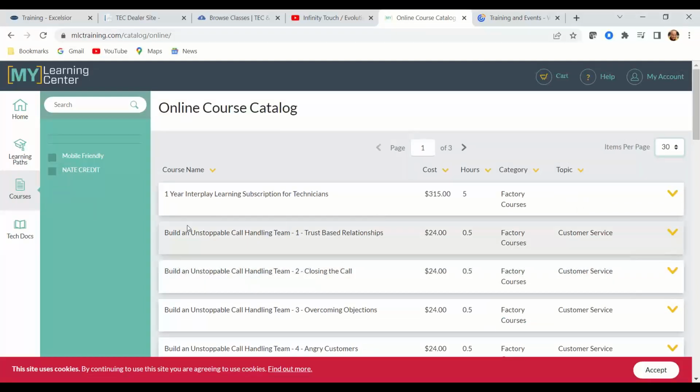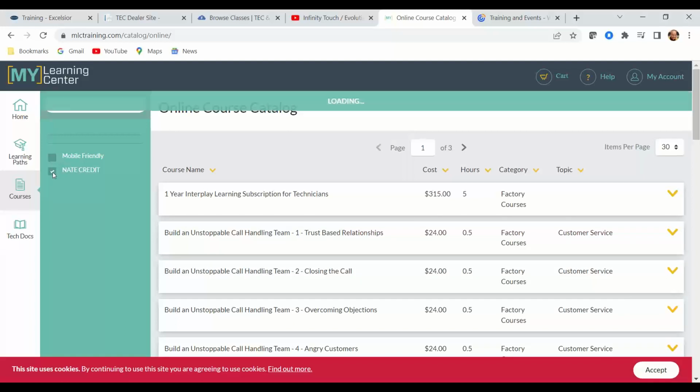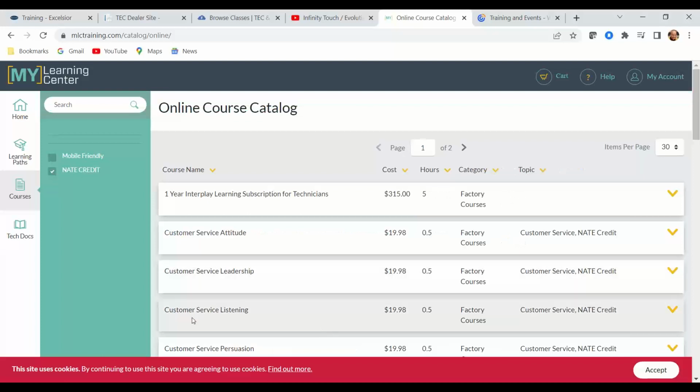You can also search by other things, like if you want ones that are only going to get you NATE hours, you can click on that, and it'll filter down to just NATE classes. Hopefully there's some going on right now. Right, so these ones will get you NATE hours. Now it tells you over here, NATE credit available.